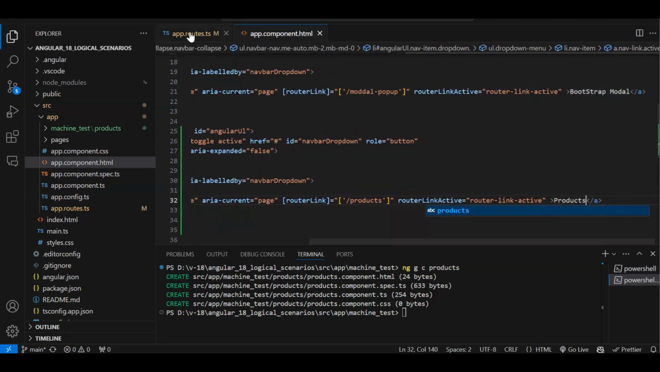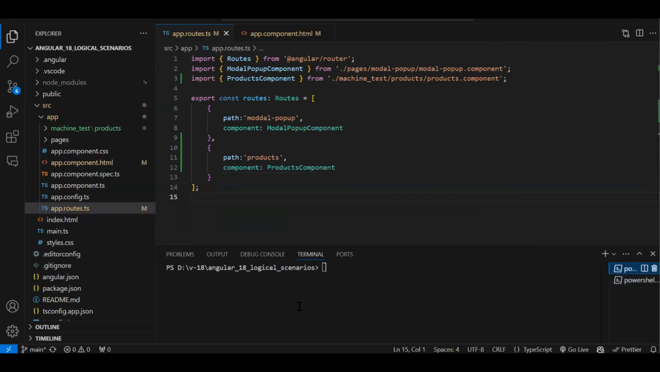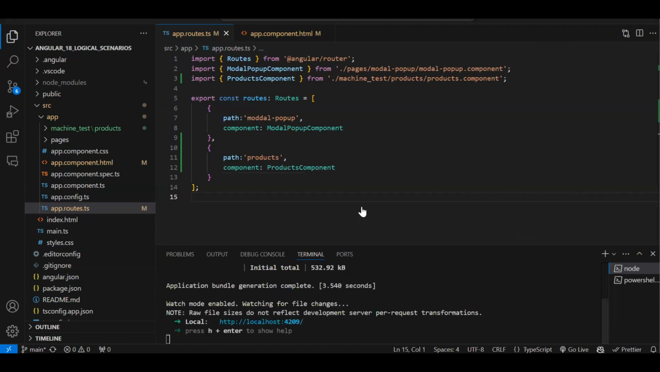Products. Now, if you are going to use my API, you need to run your project on the particular port that is 4209. So ng serve --port 4209. Enter. Fine.